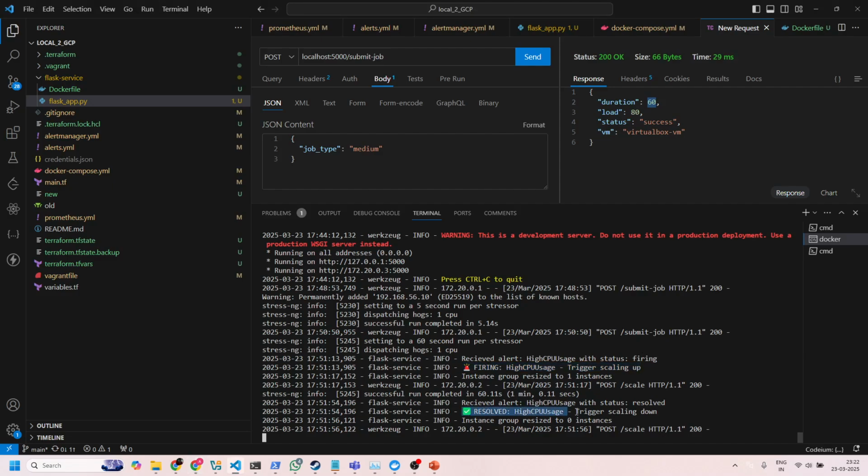Okay, so it has got auto resolved because it was only for 60 seconds. So now the alert is resolved. So instance group resized to 0 instances. This has been logged. So it means my Flask application has asked my cloud to reduce the instances.